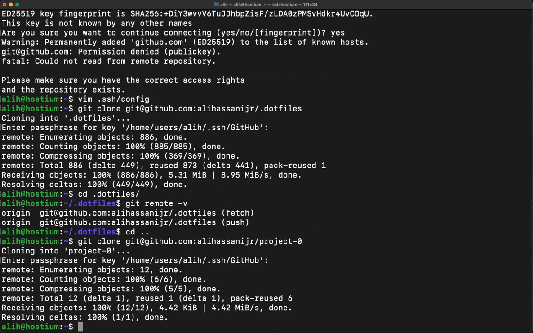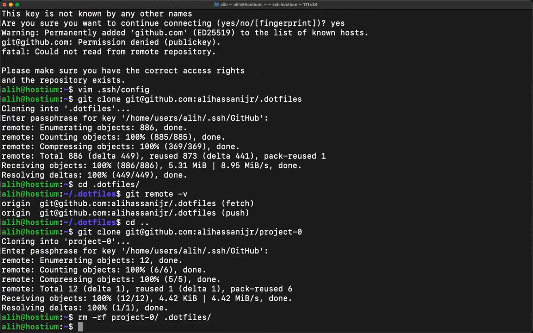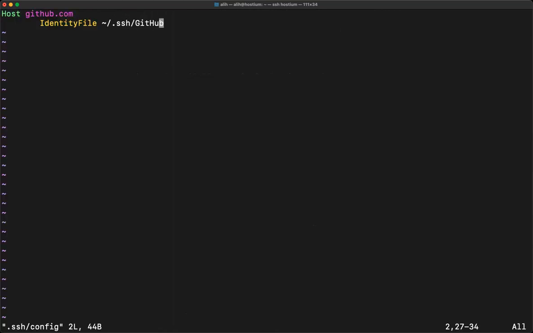However, what I can do to get around this, and I'm just going to delete these directories because I want to clone them again, and I'm running out of repositories I can think of. An alternative to this is just modifying your SSH config again and adding this line. Add keys to agent. Yes. As long as you enable this, it will try to not only unlock your private key when you enter your passphrase, it will also add it to the SSH agent process that's running.